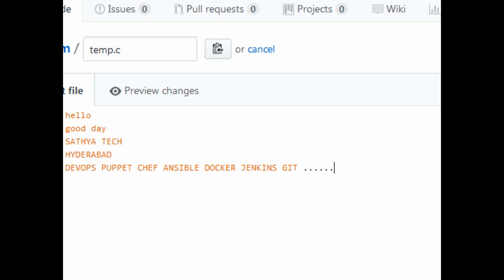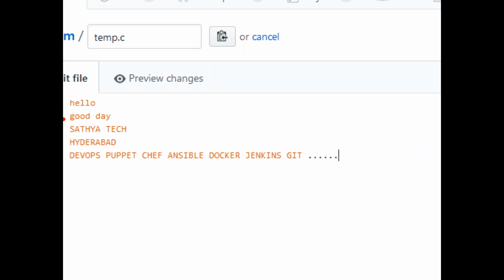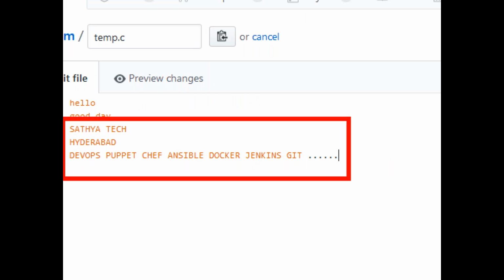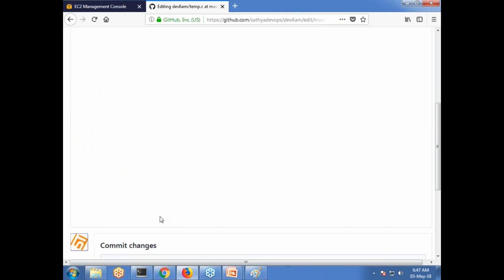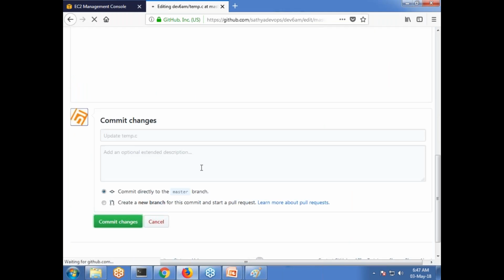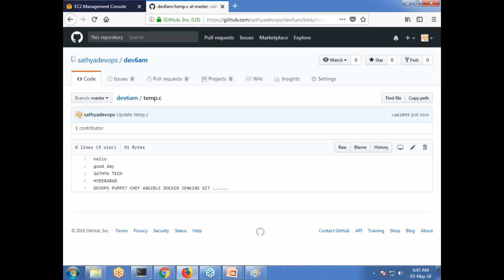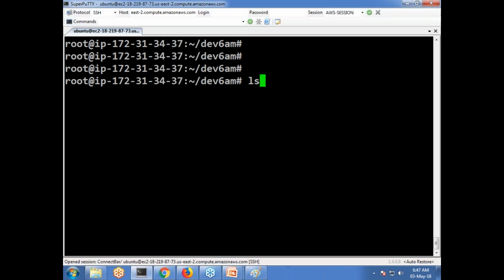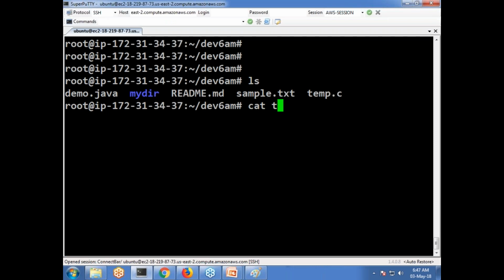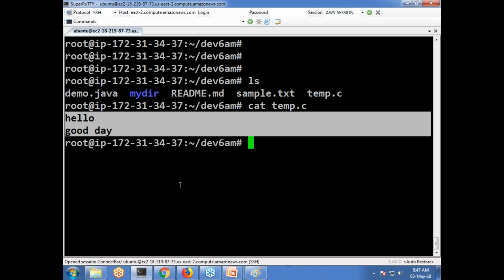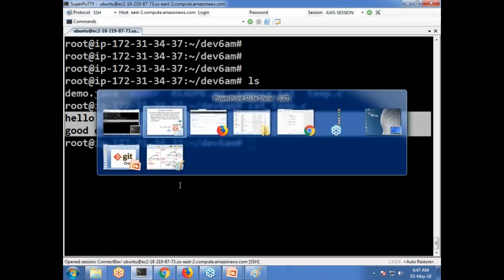So we made some changes in our file. You can treat it as if some other developers made these changes. So someone has made these changes in GitHub. Now I want to get these changes. I'll just commit these changes and save. So other developers added some code to GitHub. But if we go to our local repository and see the temp.c file, we don't have that code. But I want to get the code from the remote repository.